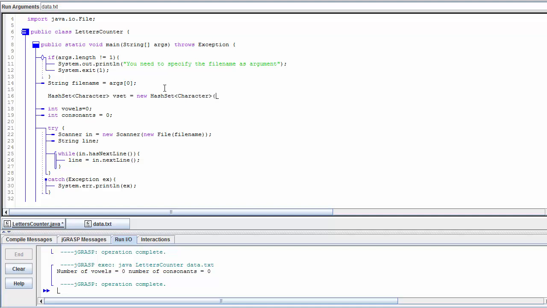Now I need to specify in the constructor, I want to fill that vowel set with a copy of all the vowels, the letters I want to consider as vowels. It's kind of a roundabout way to do it, but I can do Arrays.asList. So I'm going to convert an array into a list, and this array will be an array of character. And this new array of character will be initialized with some values, and the values are going to be uppercase A, uppercase E.